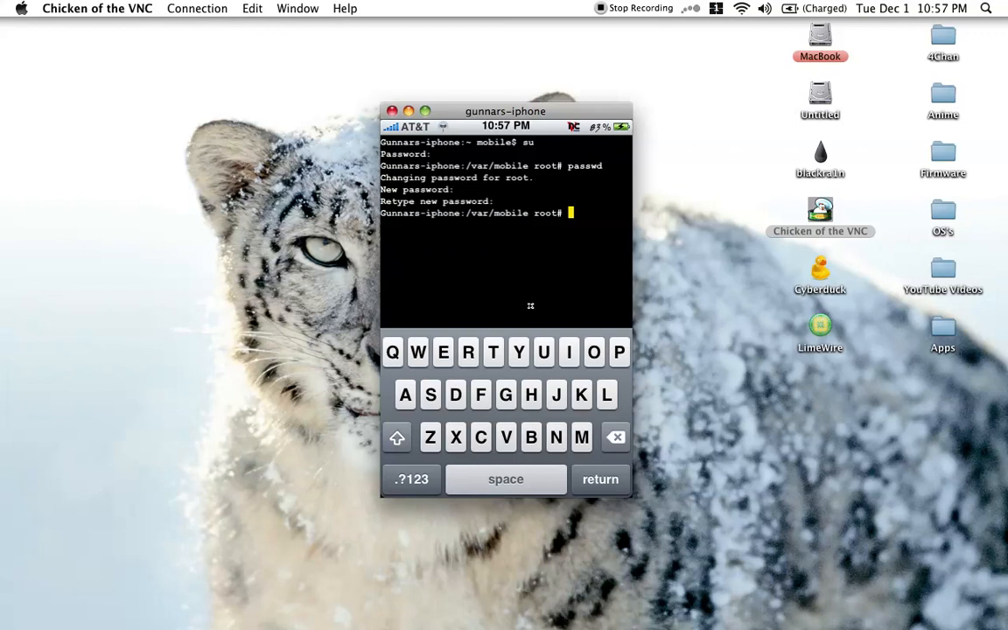Alright, and this is what you want to do. You're going to open up your terminal. It's going to say mobile with a dollar sign. You're going to type in SU, enter. Then your password. Your password is Alpine for all of you, if you haven't done this already. A-L-P-I-N-E. And then it's going to show up with this little thing right here.